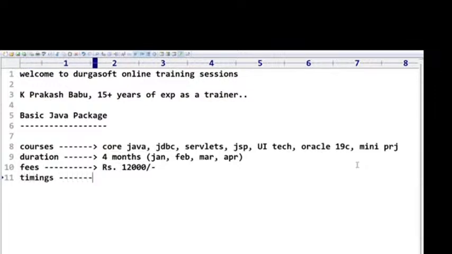And very, very important, timings. The timings of this batch is not at 9 o'clock. It is from 8 p.m. to 9 p.m. and it is a normal track. Normal track in the sense, slowly I'm going to explain the concepts from basic to the next level. And in these, there are two batches.